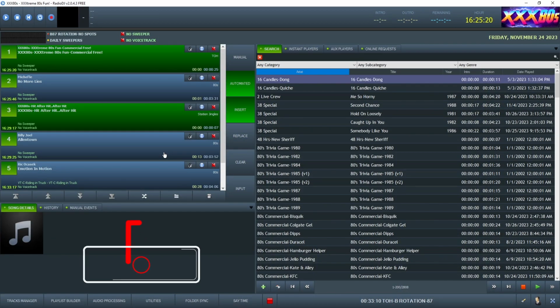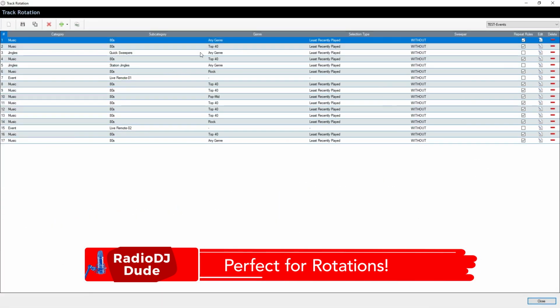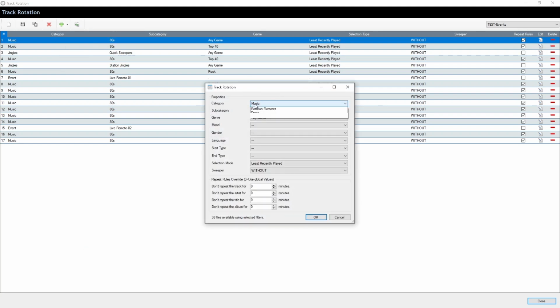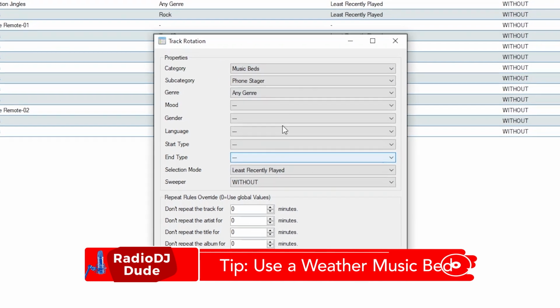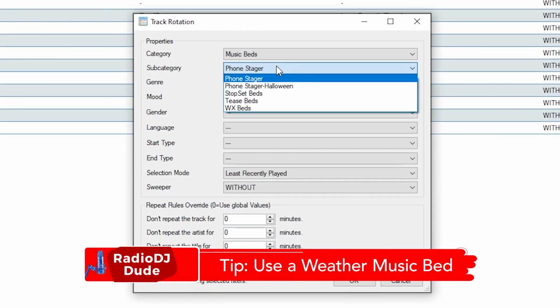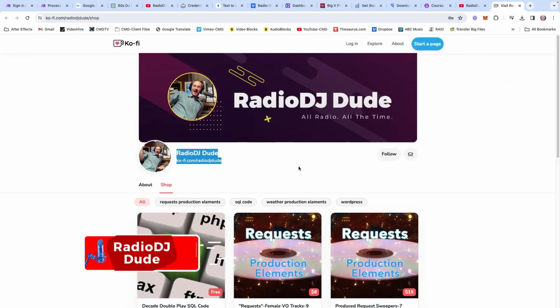So how do you use this? I think this is a brilliant solution for any station that's powered by rotations, like mine is. I think the easiest way to pull this off is let's add a track from a category. And honestly, for the sexiest sound, it would be nice to have a weather stager, a weather bed. And if you don't have any, RadioDJ has got you taken care of.